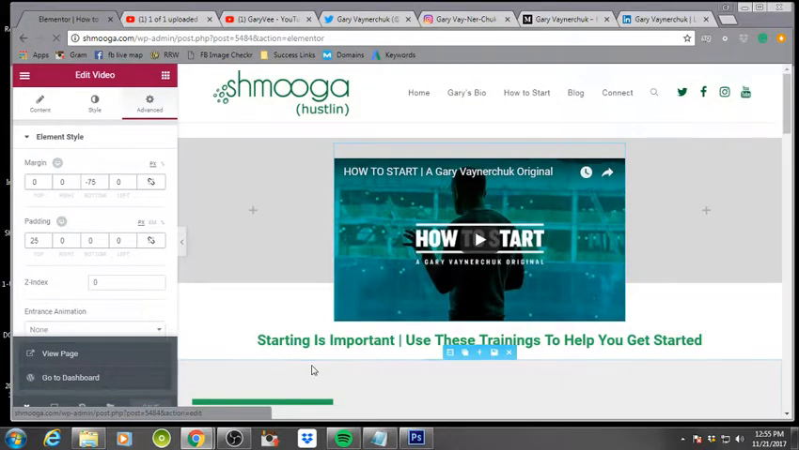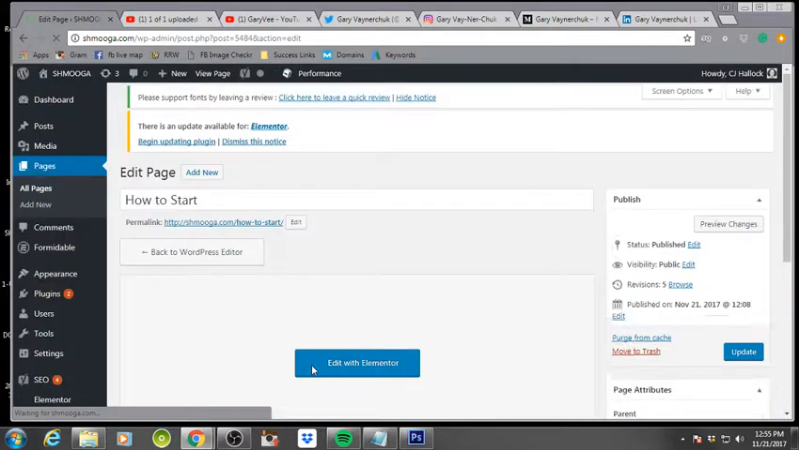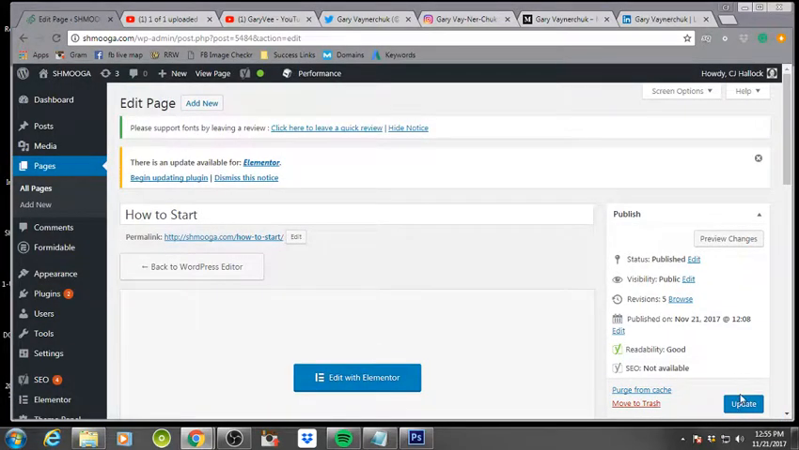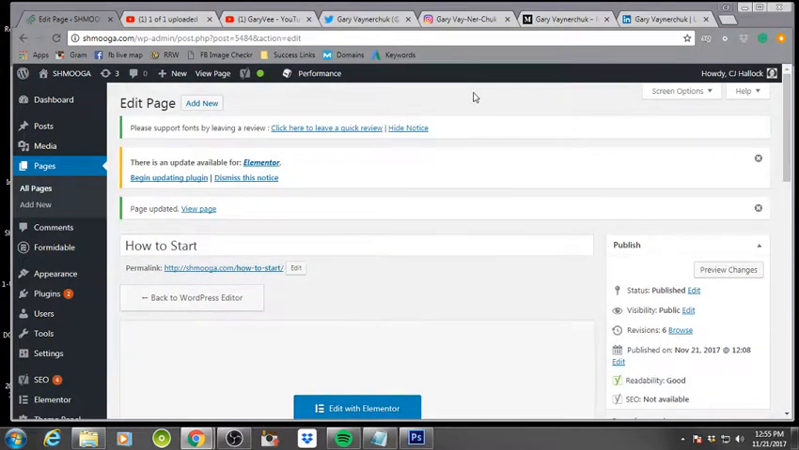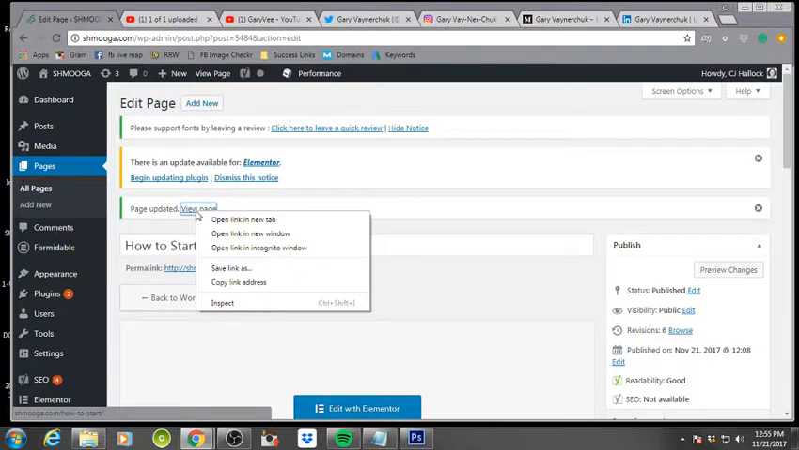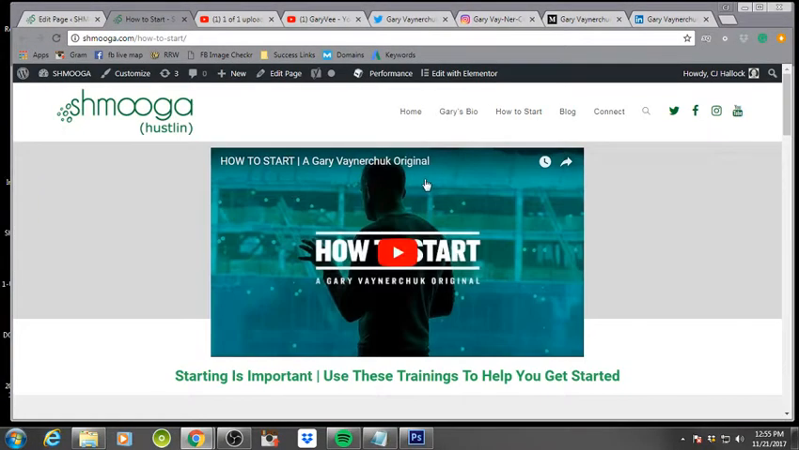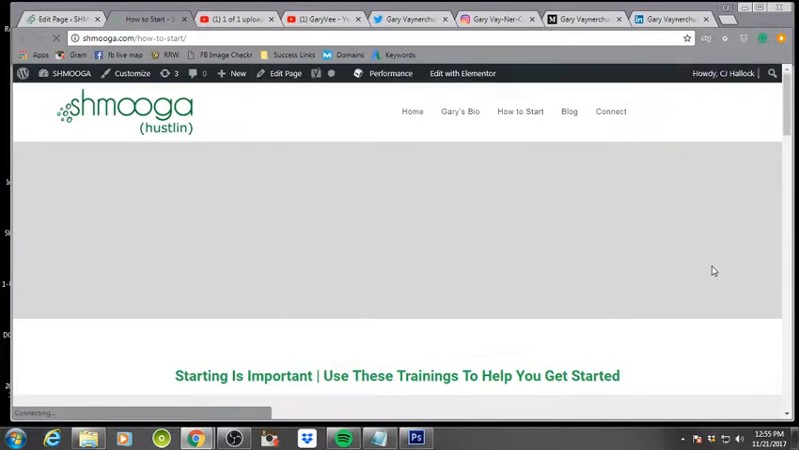And then exit out to dashboard and update. You don't always have to do update. I just like to take that extra step just to play it safe. So we're going to go back and view that page. Still not what I wanted. Let me refresh this again and see.